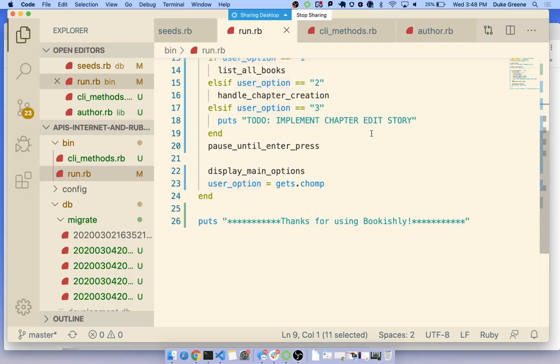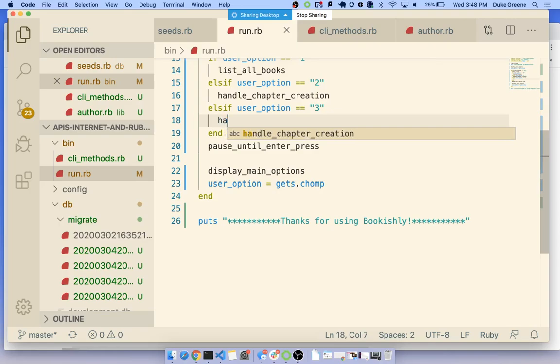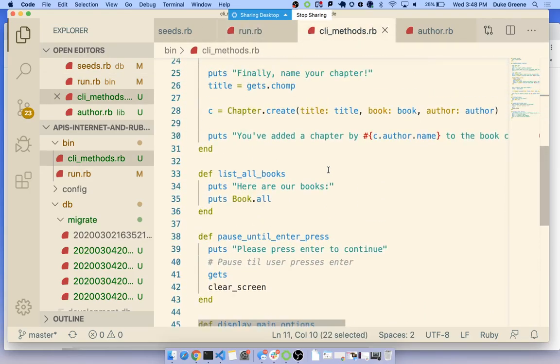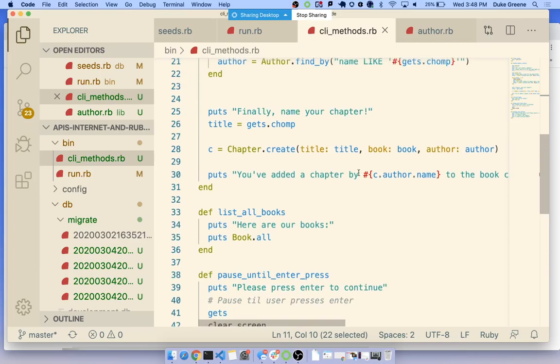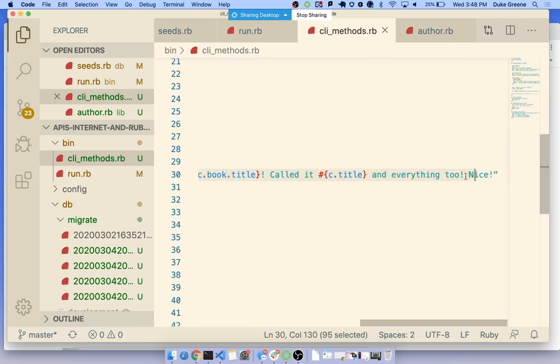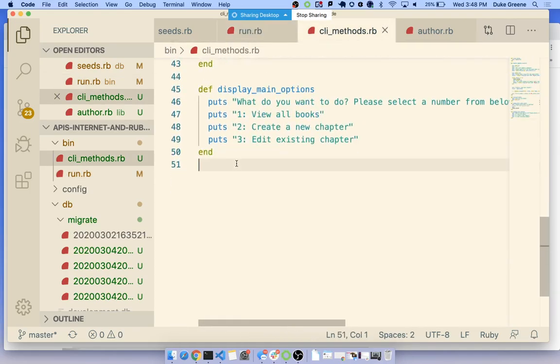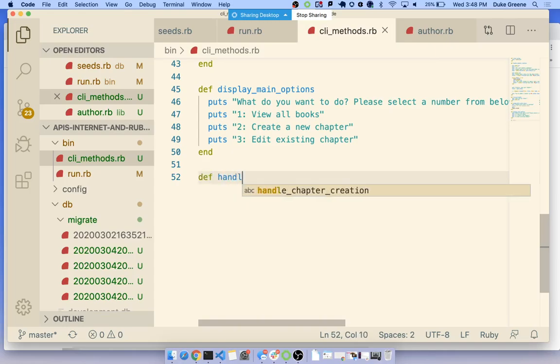Last thing, because I still haven't been kicked out of the room, but I feel like I'm on borrowed time. Here's a fun thing. Remember in CLI methods when we made our chapter and at the end we did this thing, c.author.name to the book, called it c.title. I'm going to borrow a chunk of this string for later. I'm going to make a method called handle chapter edit. Def handle chapter edit.